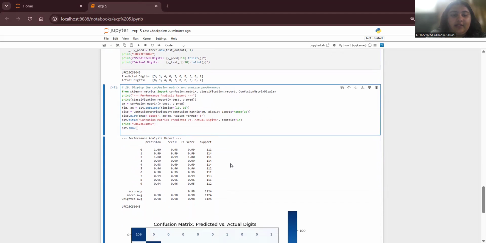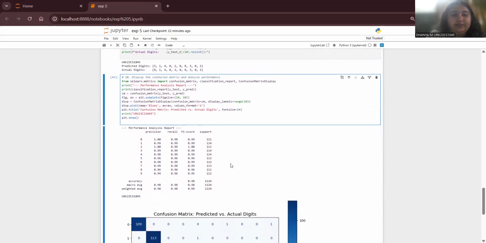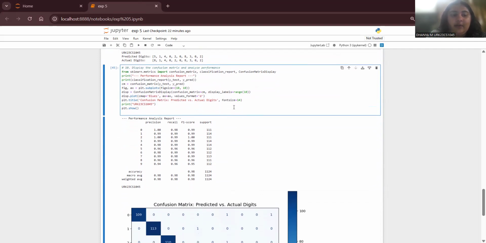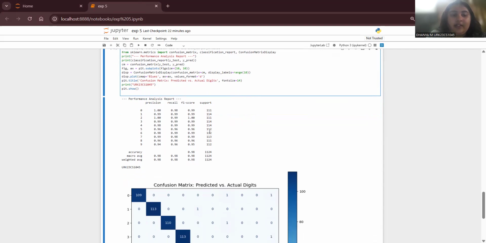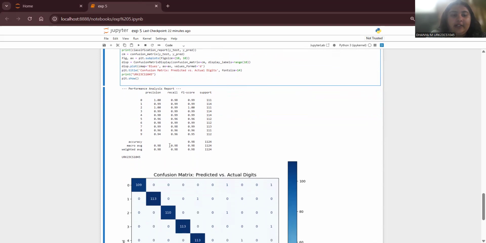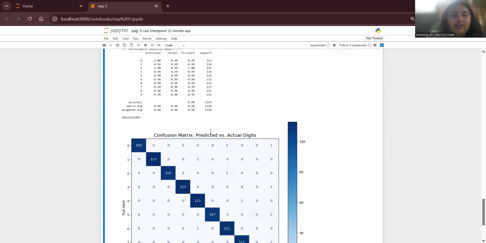And for the tenth, which is the last question, I have displayed the confusion matrix and the performance of the model. A confusion matrix is used to evaluate the classification performance. It shows correct predictions, incorrect predictions, and how each class is classified. The performance analysis report is over here. I have calculated accuracy, precision, recall, and F1 score.